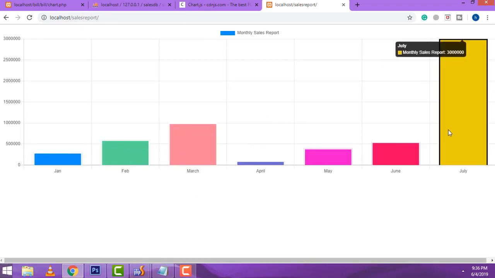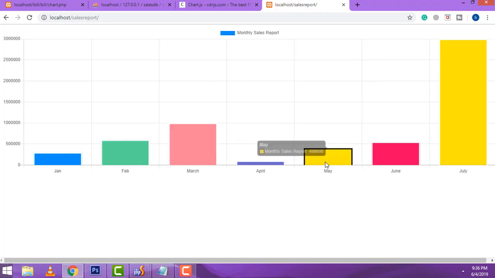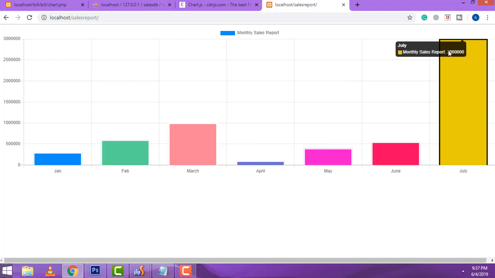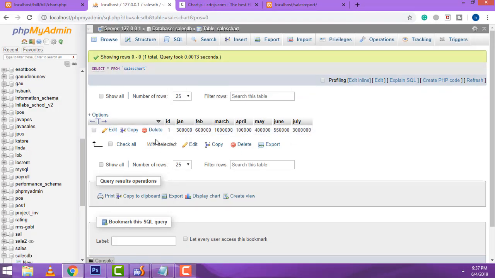These are the colors. If you mouse over here, the color should be changed. If you move the mouse cursor here, this one should be the sales of July. You can see here, and on mouse over you can also see the color and sales. So very simple. You will be able to make this chart with this code. Let's go to the database. This data is coming from the database.